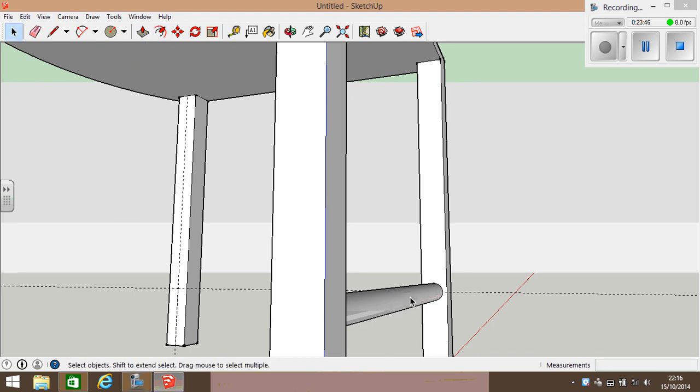So this time round, what we're going to do is click on it, and then on our keyboard, and I'm hoping this is going to work, I'm going to press Control and C and then Control and V, and you should be able to see I've got another one.